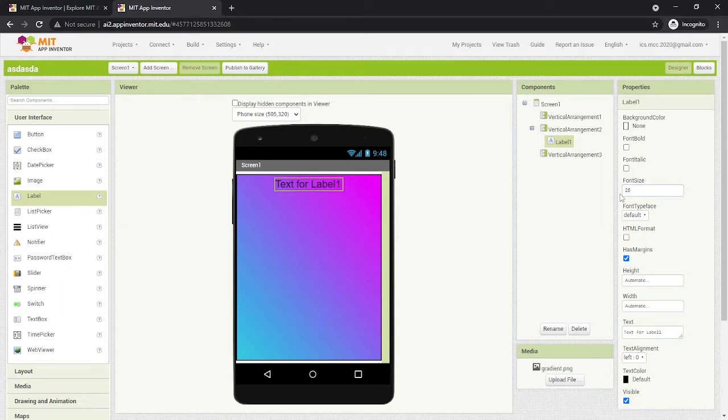So, what I'll do for this first label is change its font size. Let's say, for example, we'll be using 25 and bold for the label. Then let's change its text. So let's say, quiz questions. Okay? So let's say for example, there it is.